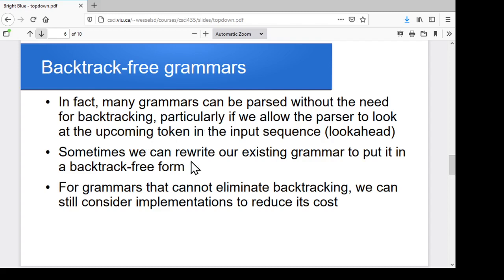There are a lot of circumstances where we can take the grammar that we're given and put it in a form that will be backtrack free. Now, this can't work for all grammars. There are some grammars that we can't make backtrack free in this form, but for the grammars where we can't eliminate backtracking, we can still look at things that will reduce the cost associated with it. So we'll come back to that.